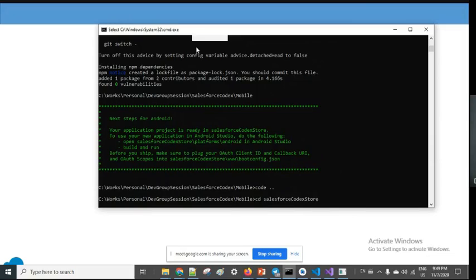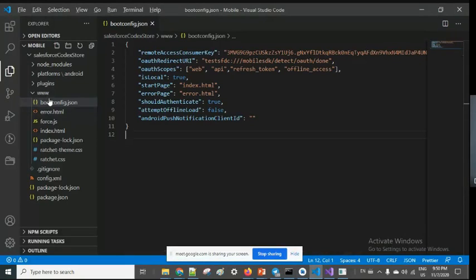And in the connected app, you have to give all those details which are required, and that connected app detail you have to provide in your mobile application code. So what I have done, I have created one. This is one of the hybrid mobile applications.